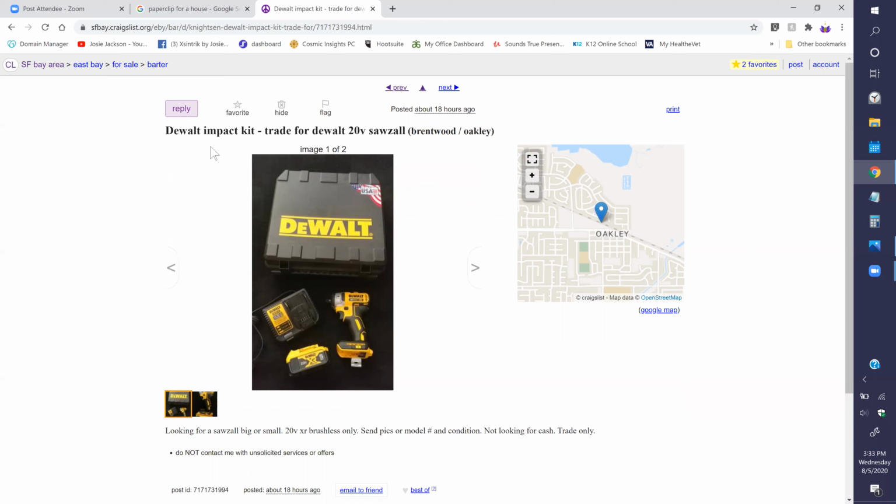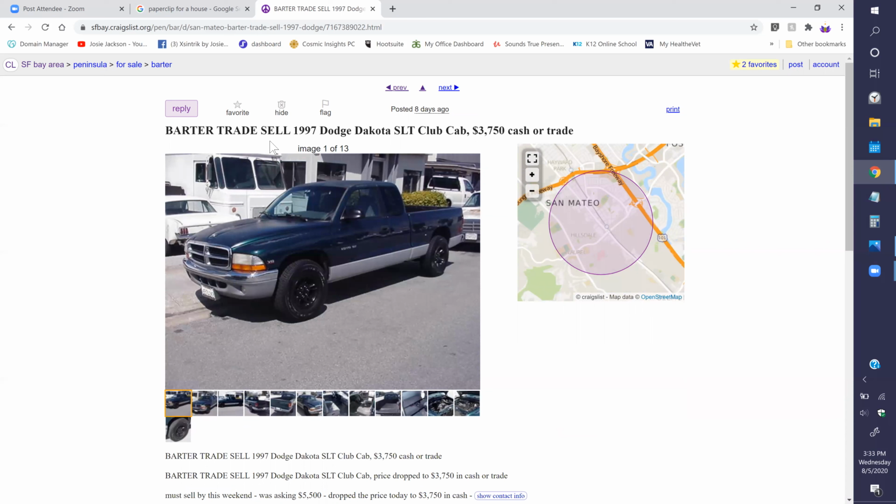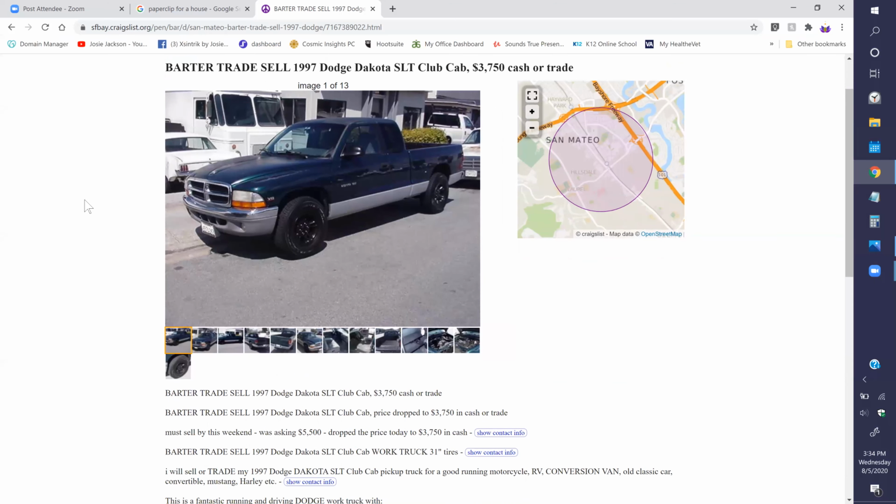Okay, so these are some examples off of Craigslist. Barter, trade, sell. They're open for money, they're open to trade. 37.50 cash or trade. So whatever you got needs to add up to 37.50 if you're trying to trade for this. The value needs to be 37.50.